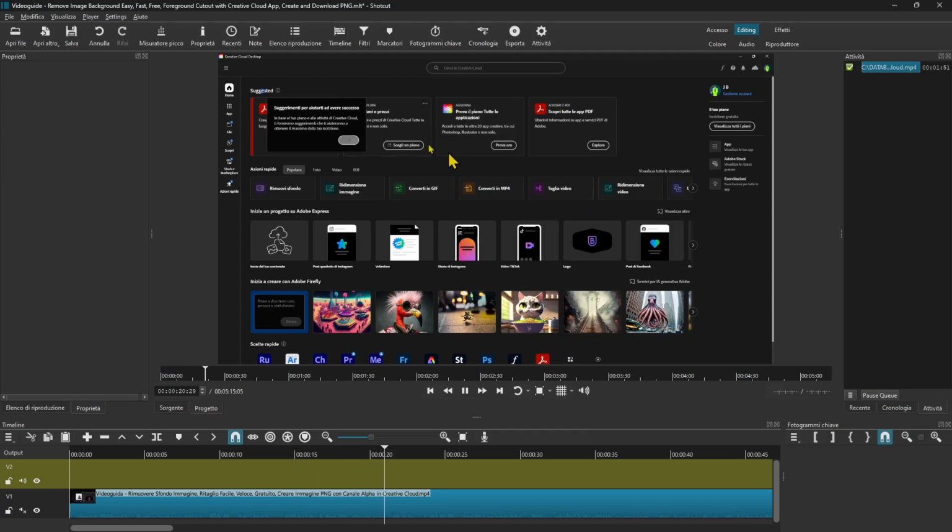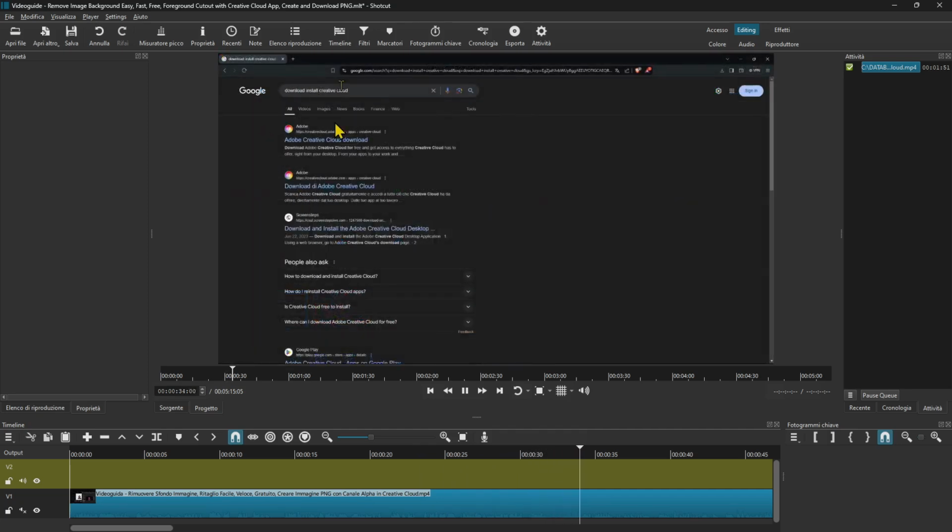Cloud. So what you're seeing here, this is the Creative Cloud app that I already downloaded and installed, and it's in Italian. This is the button right here when you have the quick functions or quick actions to remove the background. But I'm gonna go and show you all the steps.